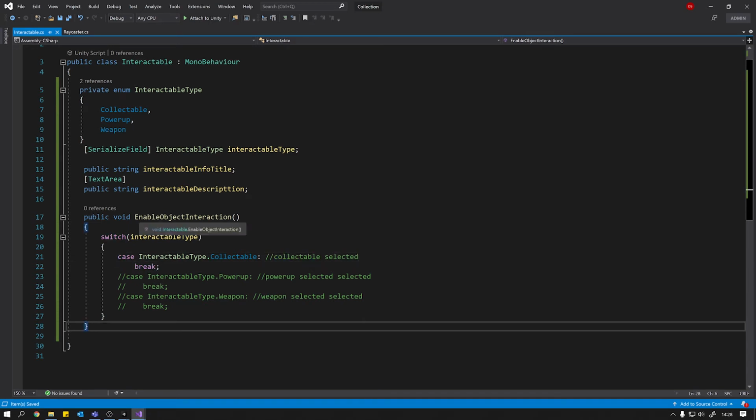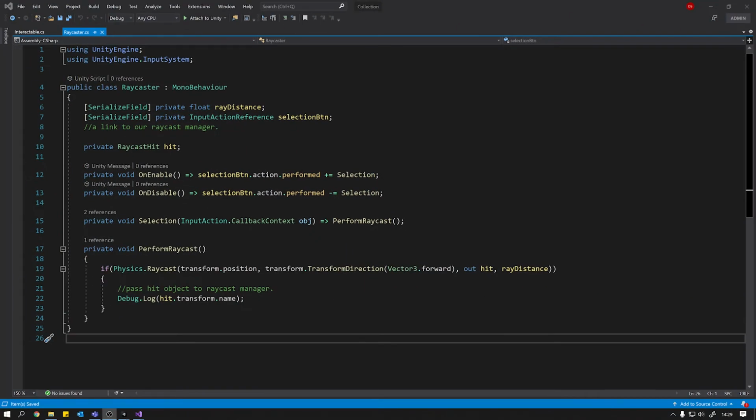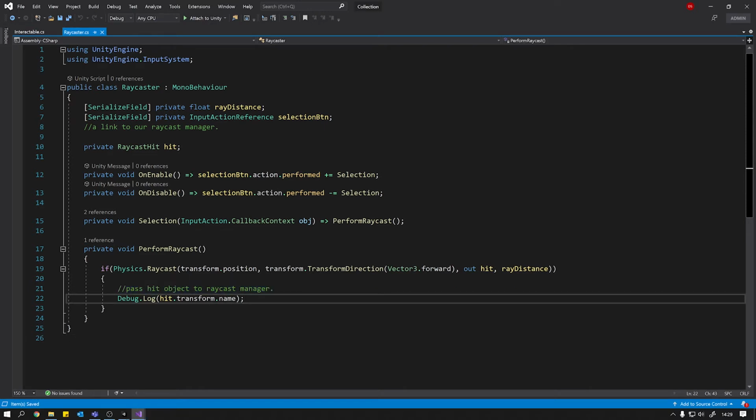But how do we enable the object interaction? We've written this method, but currently we're not calling it from anywhere. And this is where we're going to have a look at our Raycaster and just tweak that script a little bit. Let's have a look at that now. So we wrote this script last week in our last tutorial, and this was our Raycaster. And as you can see here, we put a comment in to remind us what to do. Pass hit object to Raycast Manager. We haven't written that Raycast Manager yet, so we're going to go ahead and do that.